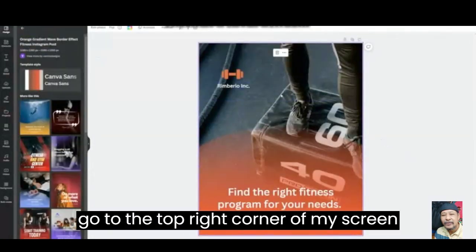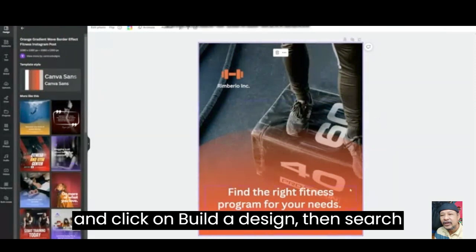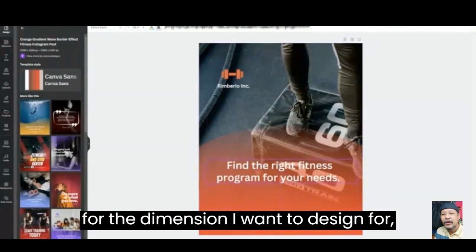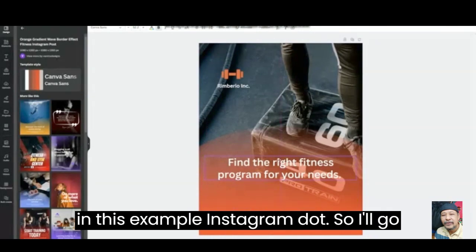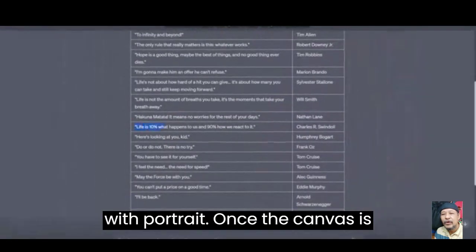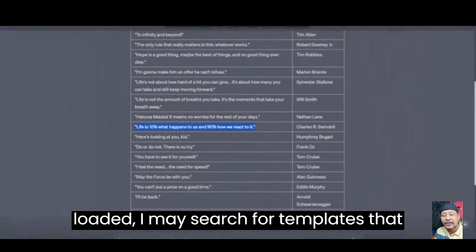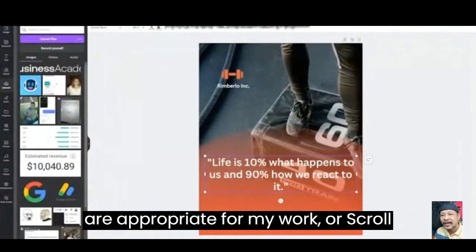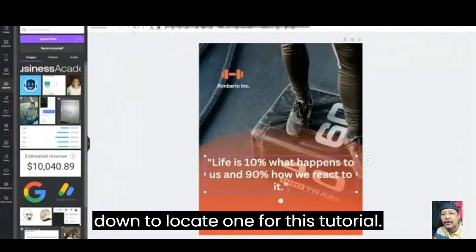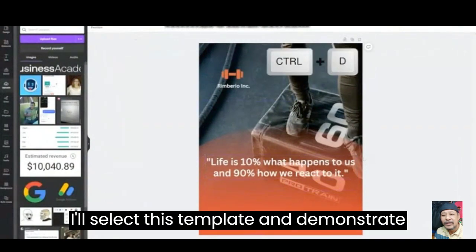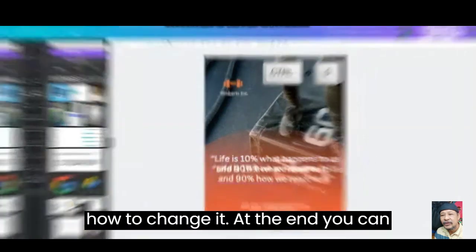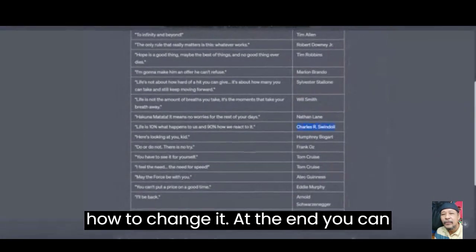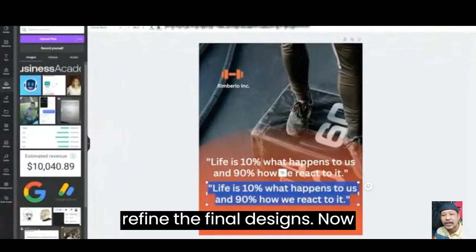I'll go to the top right corner of my screen and click on Build a Design, then search for the dimension I want to design for, in this example, Instagram. So I'll go with Portrait. Once the canvas is loaded, I may search for templates that are appropriate for my work or scroll down to locate one for this tutorial. I'll select this template and demonstrate how to change it. At the end, you can refine the final designs.